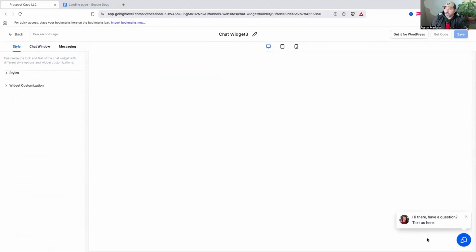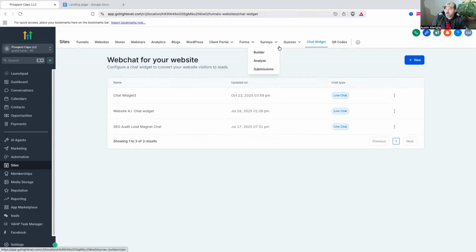I do have some trainings a little bit deeper on how to create a live chat widget, but this is pretty simple if you follow the steps. And once you create that, I'm going to show you how to get it all connected. So right now I'm going to use my website AI chat widget that's already built.